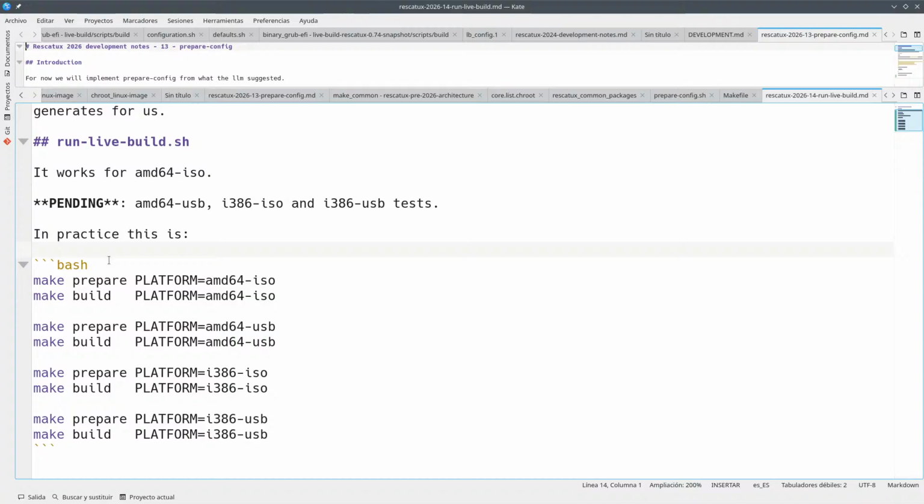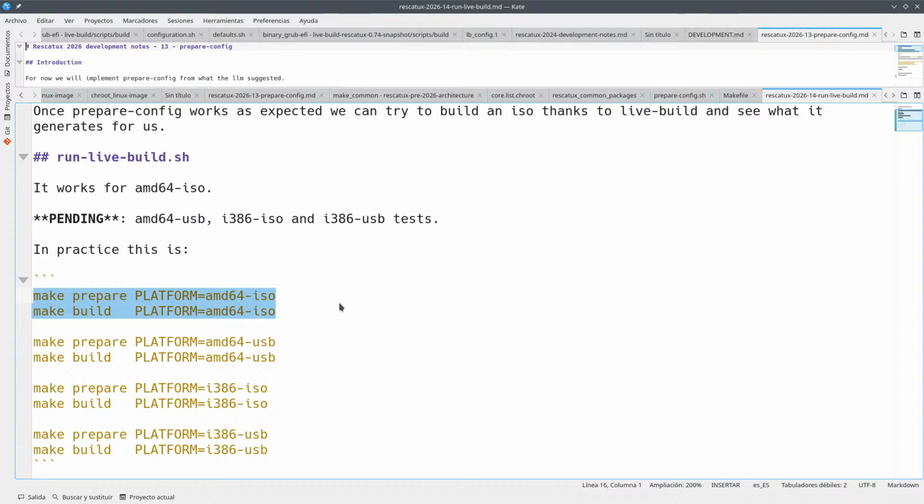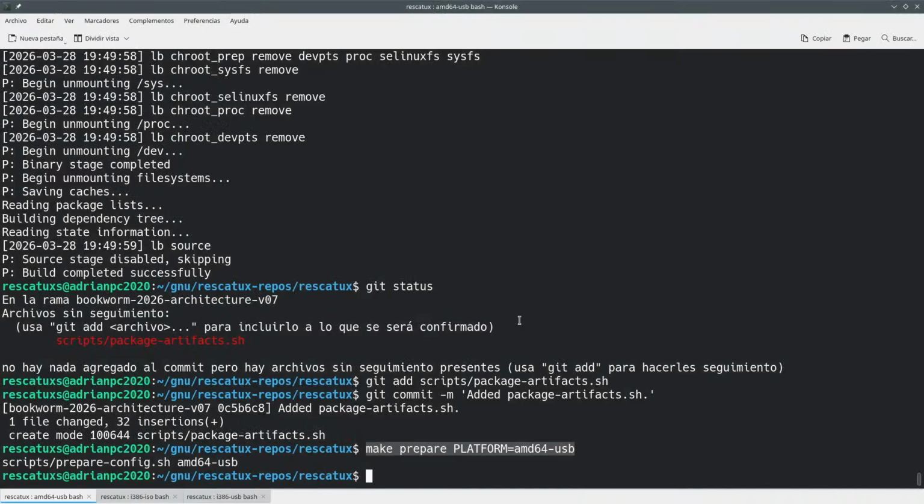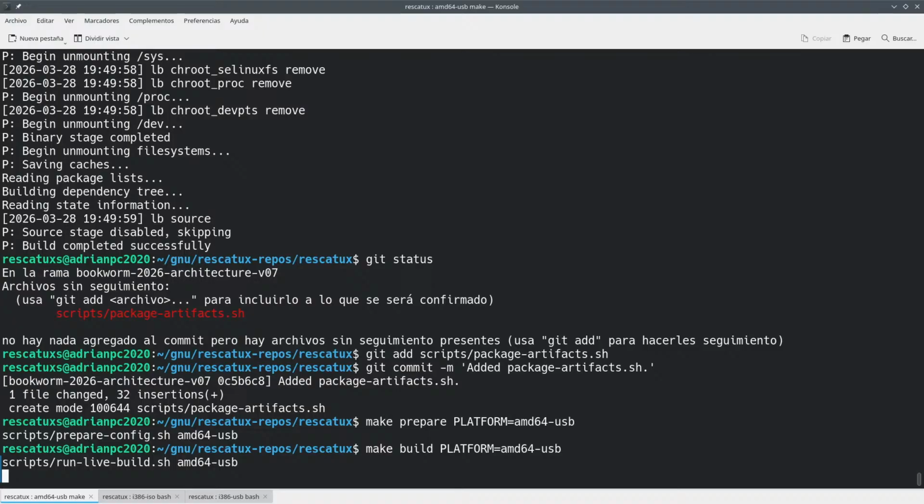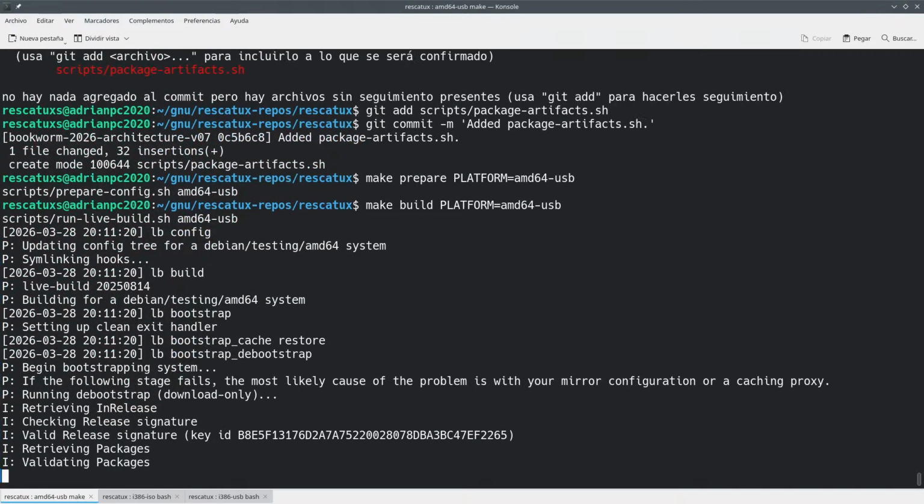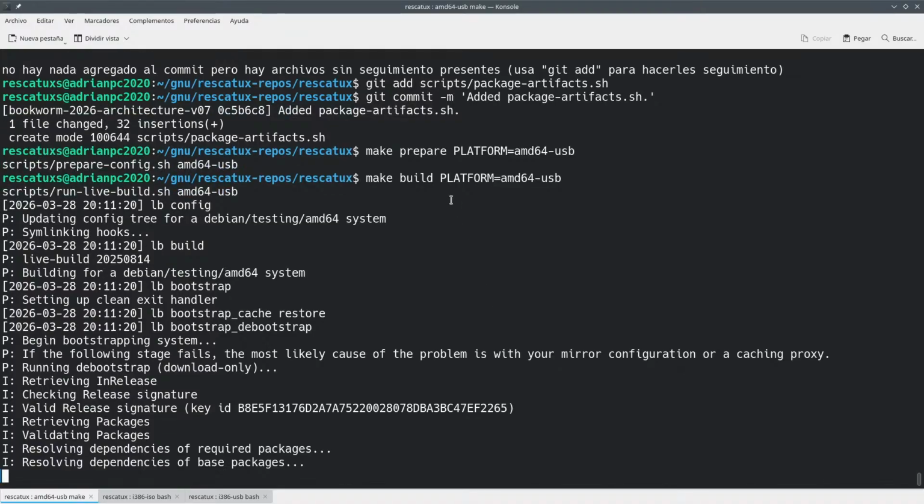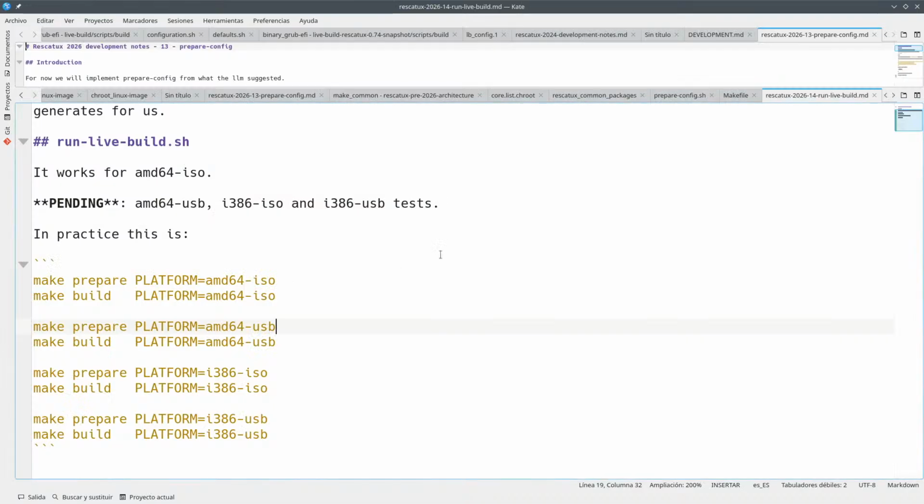Probably this is one of the few times where it makes sense to use bash. Yeah, we're not going to use bash because this is not actually bash. So we have already prepared and built AMD 64 ISO before, and now we are preparing AMD 64 USB so that we can build it, and we are not going to have 369 megabytes, but something more. And while we do this, we can try more stuff.